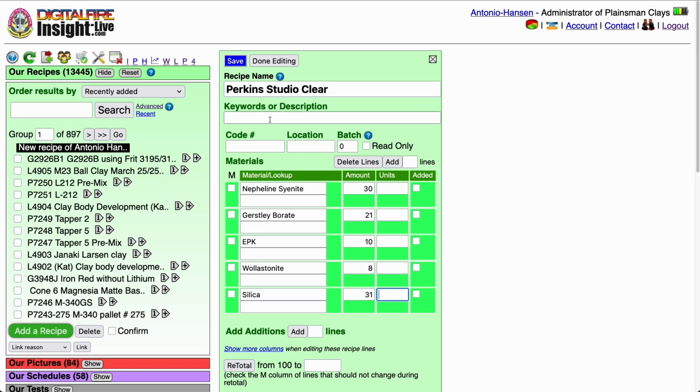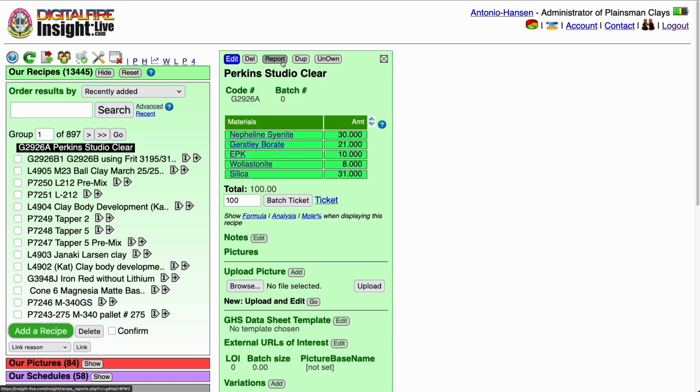Here's the second thing I do that's different. I assign it a code number. In this case, G2926A. It is the link between physical tests and their testing data. It gets written on every test sample and every container. Finally, I save it by clicking Done Editing.